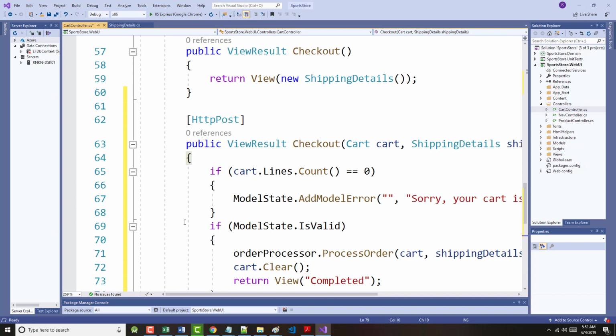Once again, we are relying on the model binder system, both for the shipping details parameter, which is created automatically using the HTTP form data, and the cart parameter, which is created using the custom binder. All right, the change in the constructor forces the author to update the unit tests created. All right.